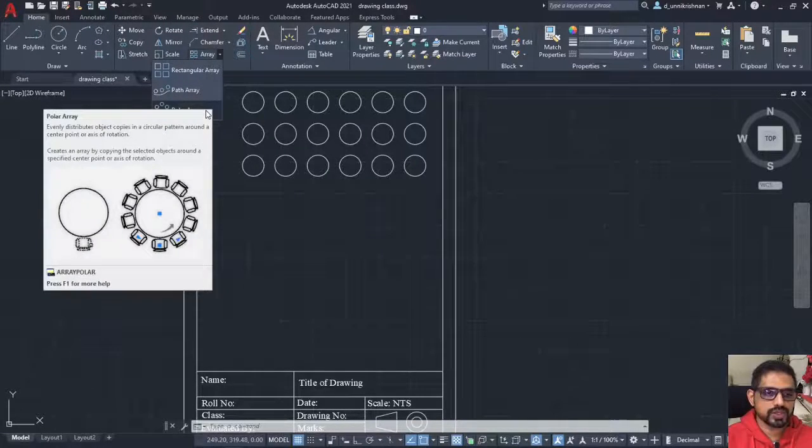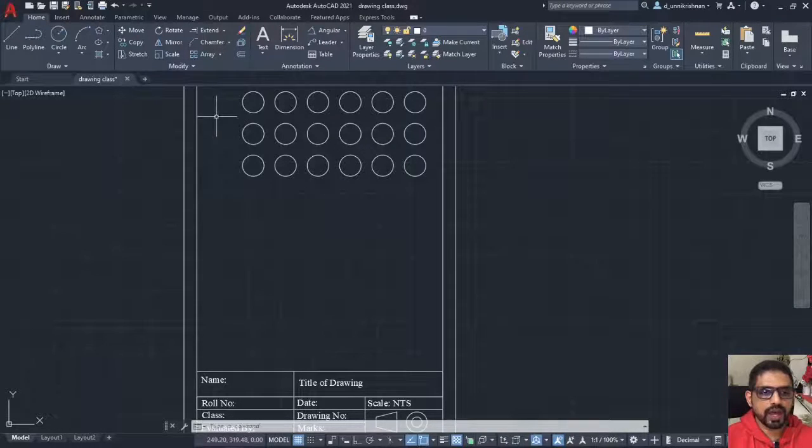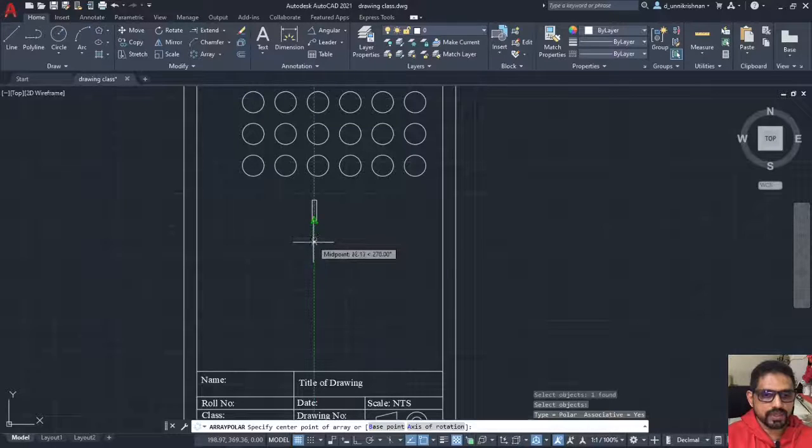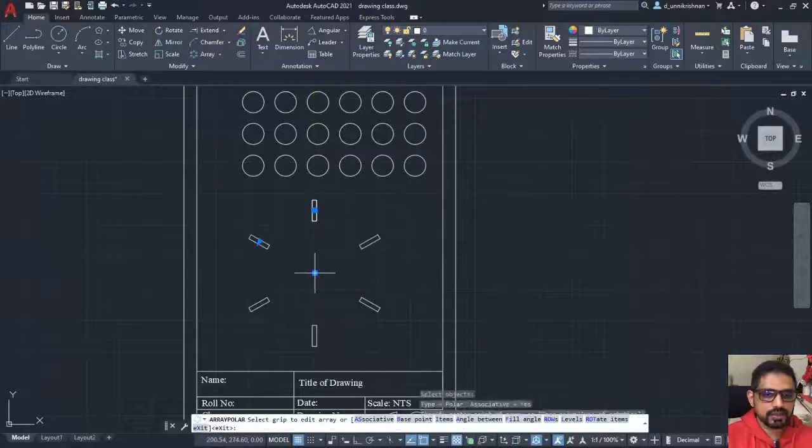So I would now like to showcase to you the polar array. I would like to keep this as the indicator of the dial of a watch. So I'll again invoke the polar array here, select this object, press enter. Now it is asking for the center point of the array. Now let me pick some point which is the midpoint, based on the midpoint, this is called object tracking, by the way. Let me select this one.